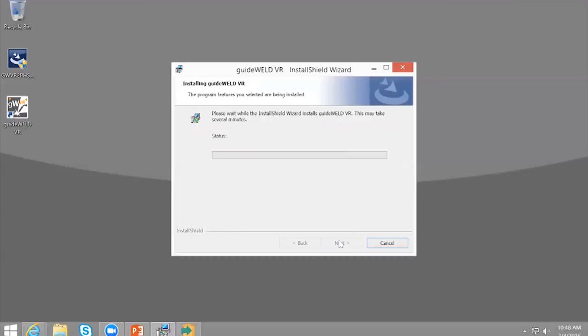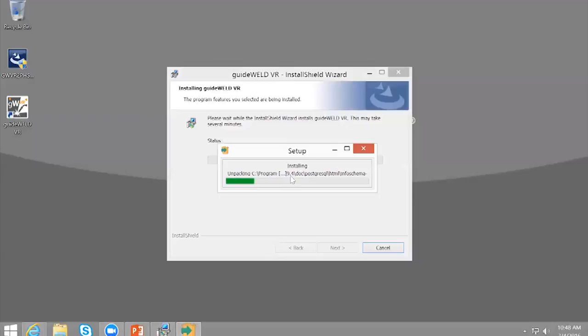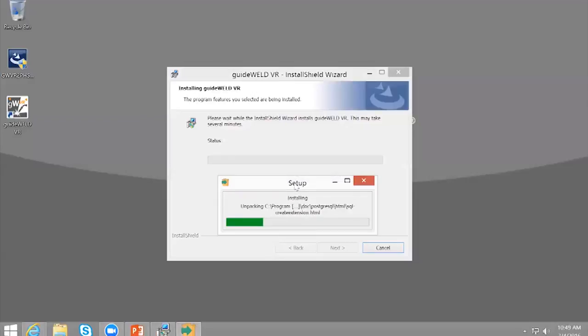What this will do is not only are we installing the software, but in the background here, it may look like nothing's happening on this front window, but right behind it is the little setup window where that database is being installed. So on this screen, we may not see any progress to begin with, but remember that hidden window behind there is working in the background.